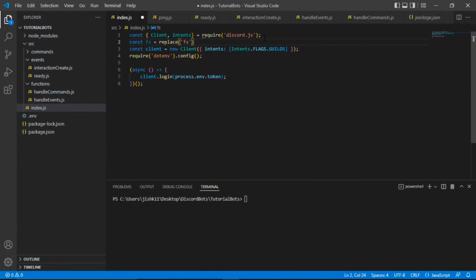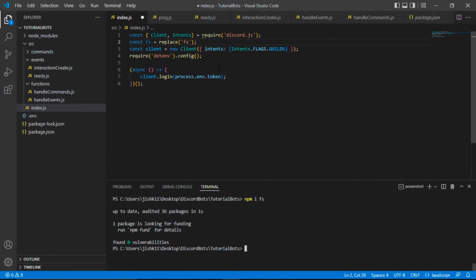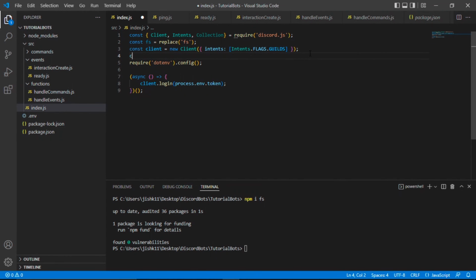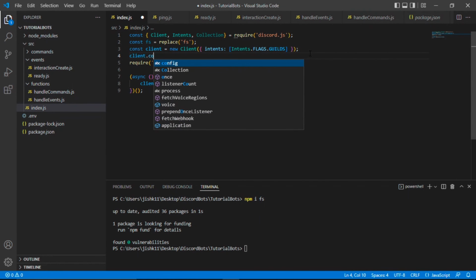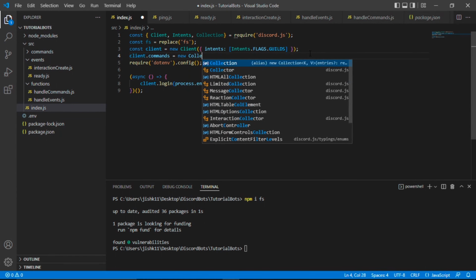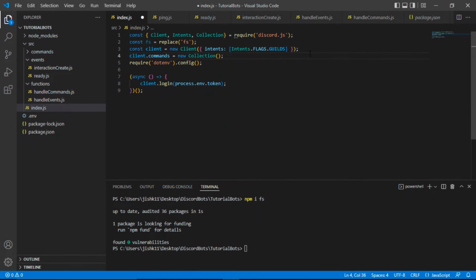So this will require fs in all of our files. Fs basically allows us to search for files in our computer. If you don't have fs installed, for whatever reason, you can easily install it by typing npm i fs. That will install fs. And now that we have fs successfully installed, we're going to create a new collection. So we're going to type client.commands is equal to new Collection. Okay, and then we also have to pass in Collection over here. Make sure you have passed in Collection.